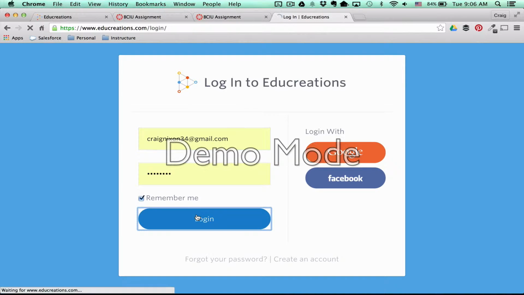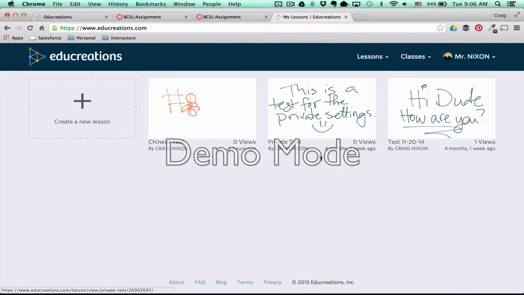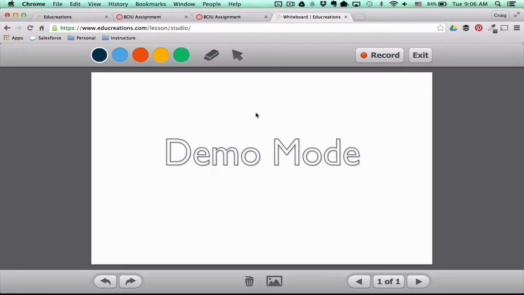So I'll go ahead and click the login button. Now these are some educreations that I've already created, but let's go ahead and create a new lesson. So I'll create new lesson. I like red. I'm going to go ahead and record this. So here's our Chinese symbol. I'm just going to draw something here.